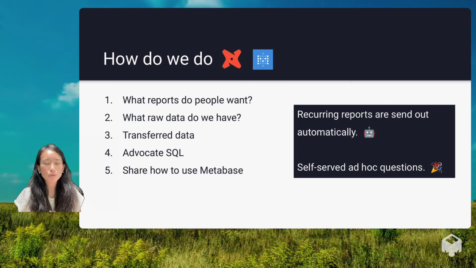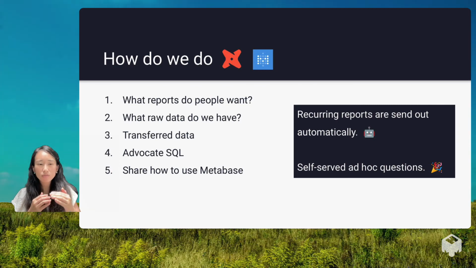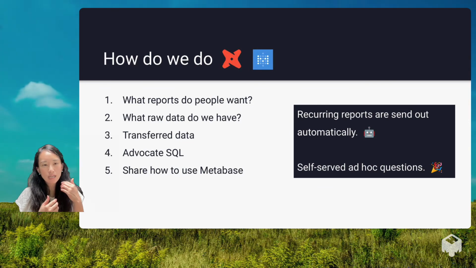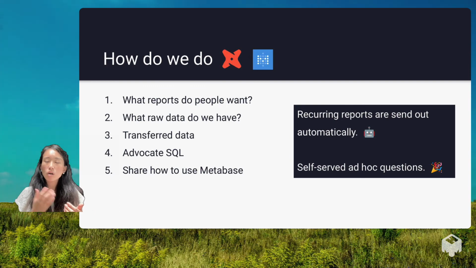So how do we do that? We do it with dbt and Metabase. First, we need to understand what kind of reports people want, and then we need to know if we have this raw data. Then we figure out how to clean and transform this data to a level where it's quite easy for the data user, just like doing a pivot table, picking what they want and generating reports. And of course, we want to advocate for SQL and let people know how to use Metabase. So the goal is that recurring reports can be sent out automatically, and all ad hoc questions can be self-served. That's the goal.